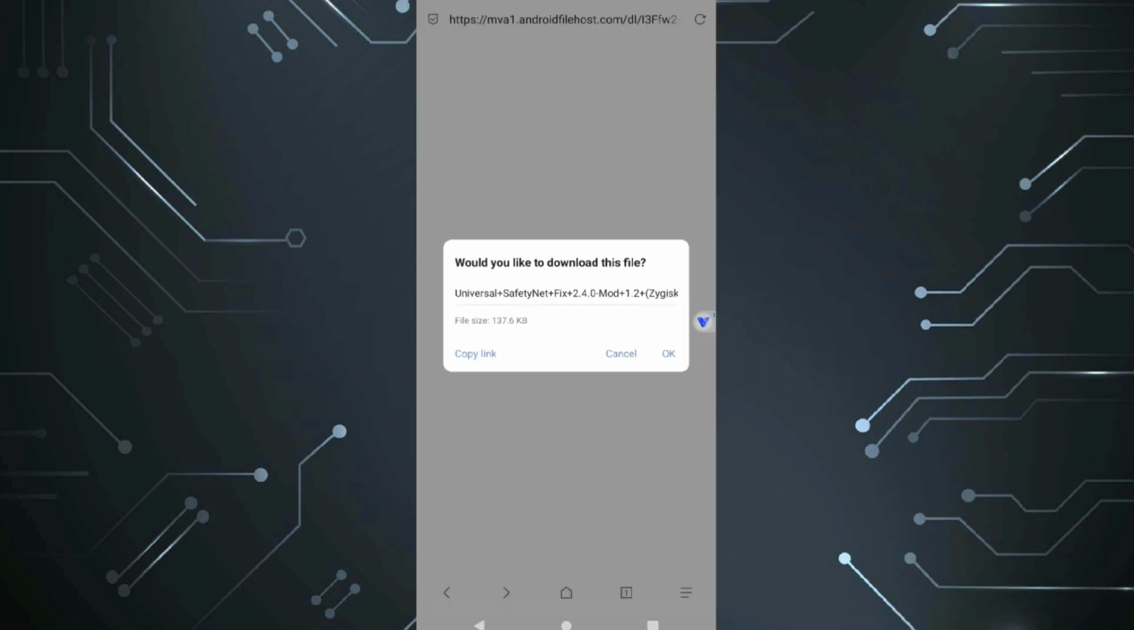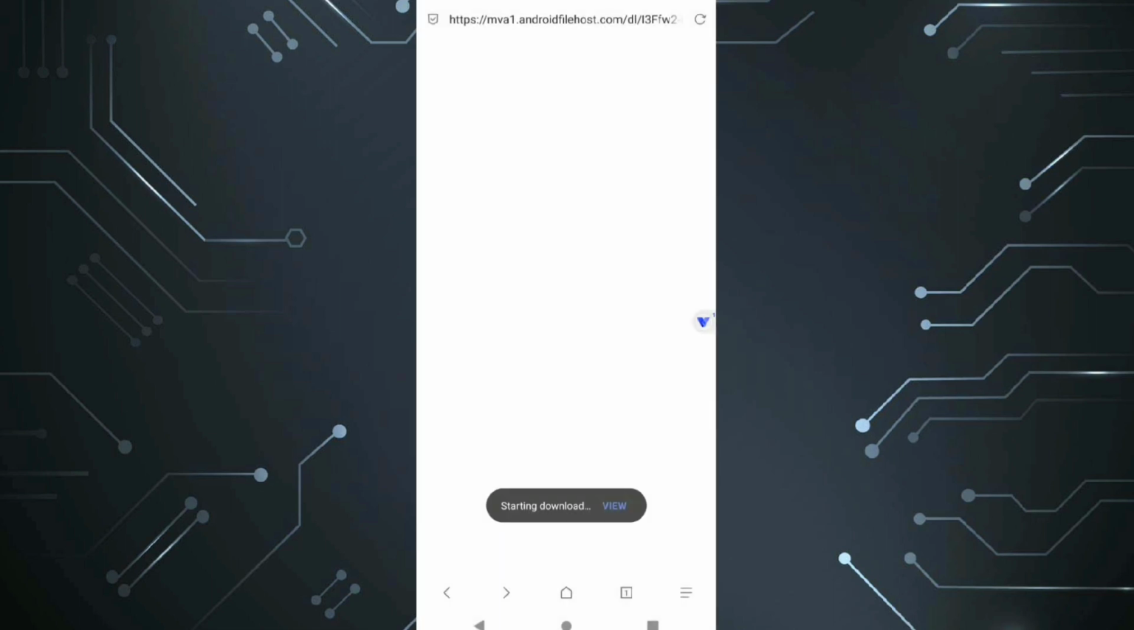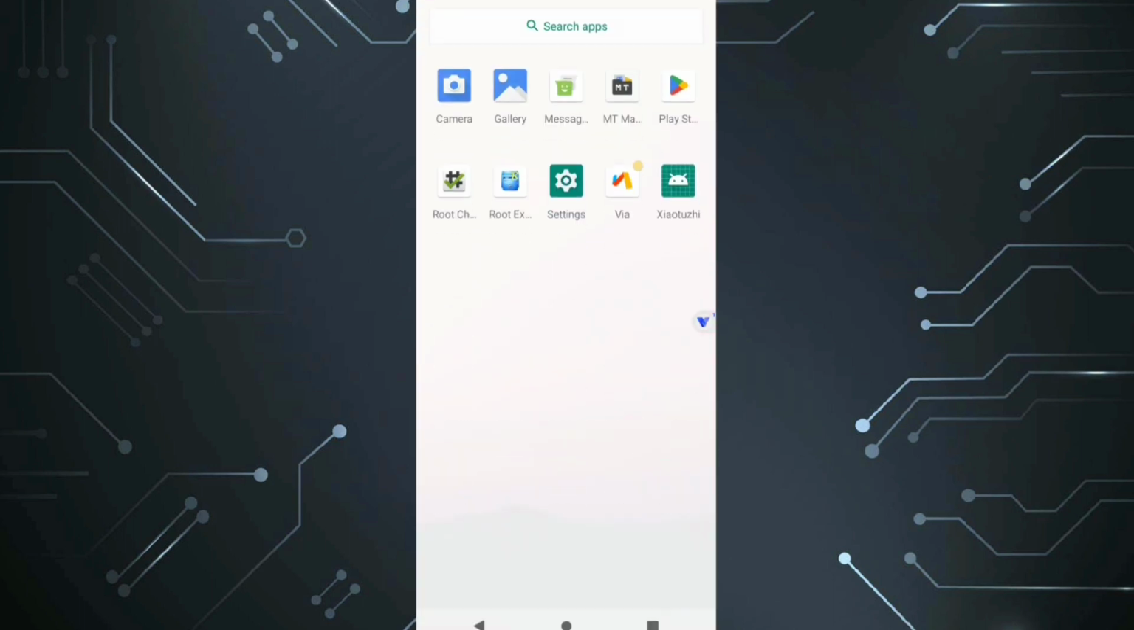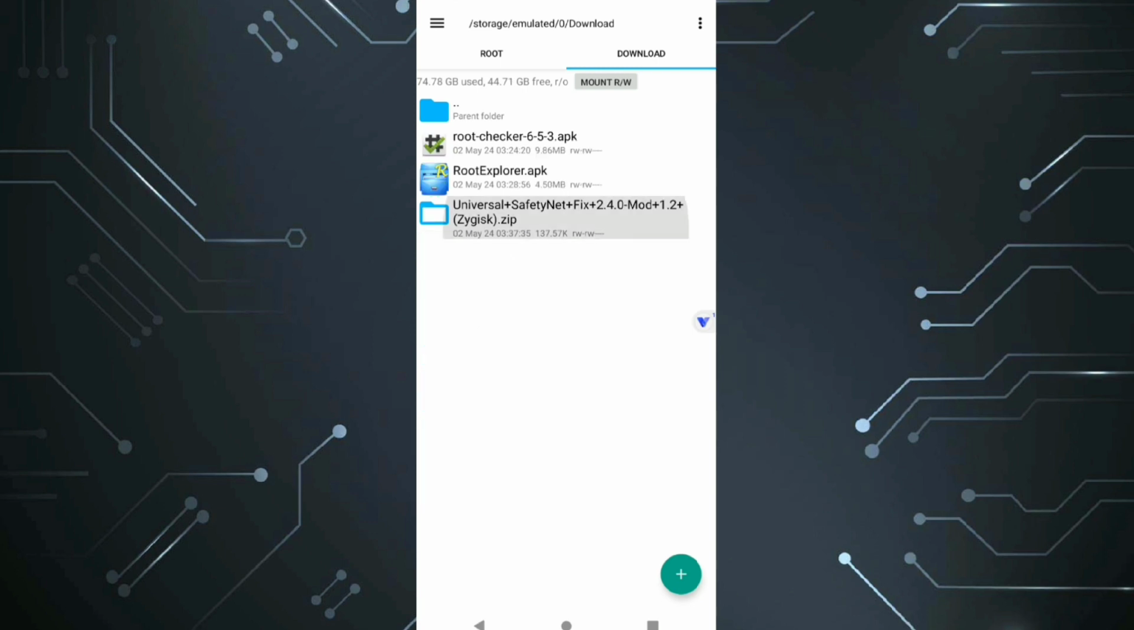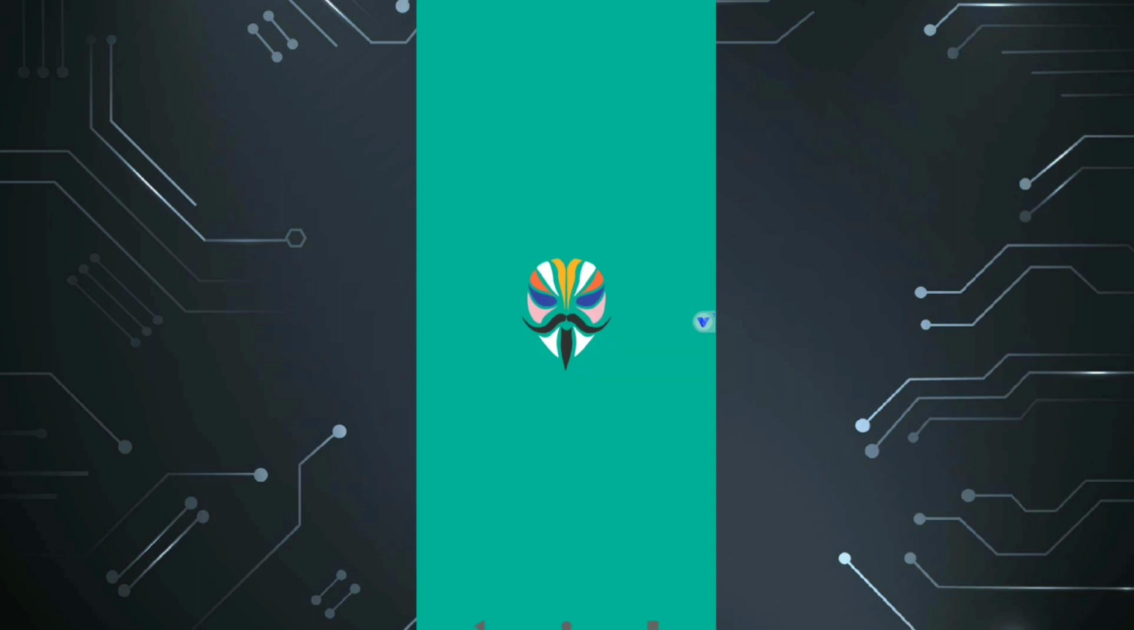Just click on download on this specific file right here, which contains the module. And after that, it's completely done. It's not that complicated. You should open MAGISK again, go to the download, go to the Universal Safety Net Fix 2.4.0 mod, and then it will automatically install it for you. Simple as that, okay? It's not magic, it's basic stuff, right?